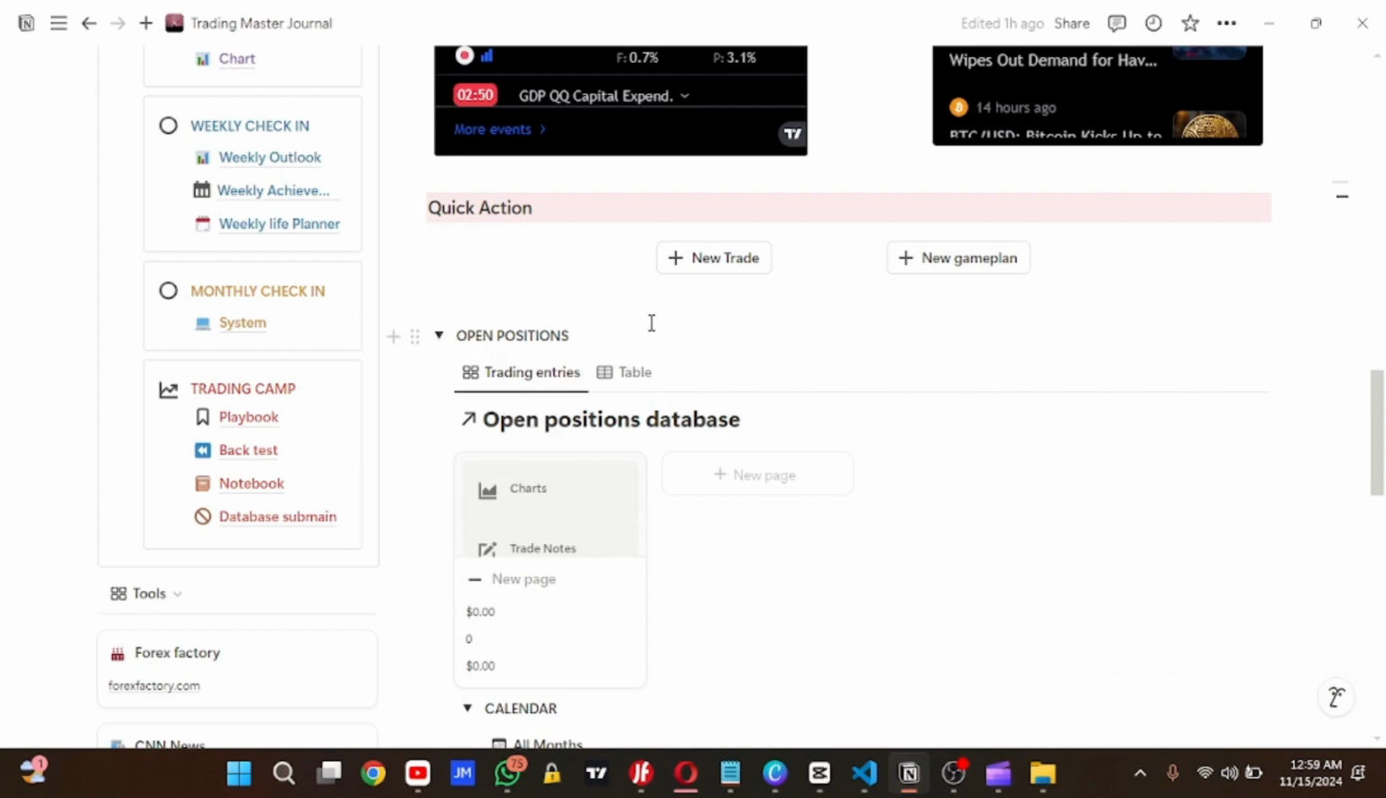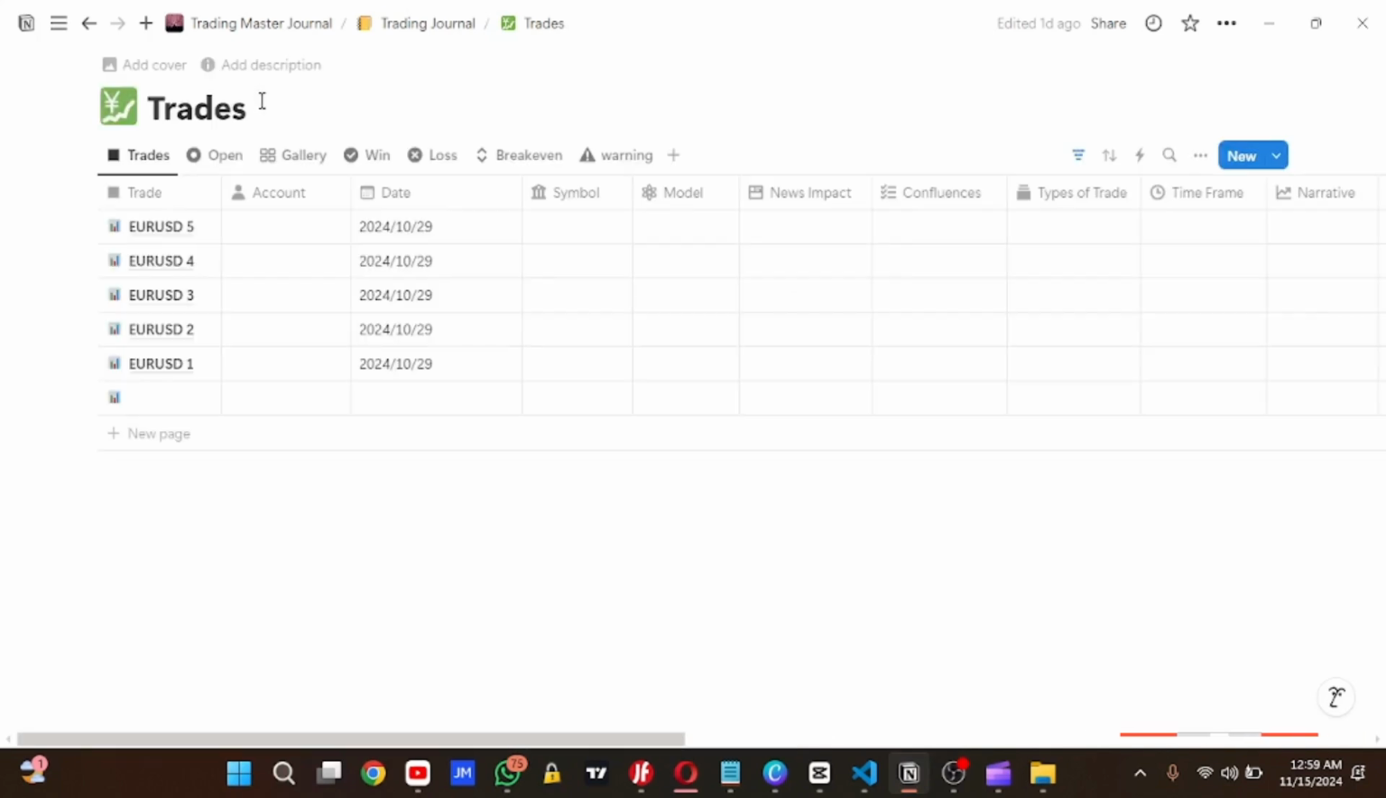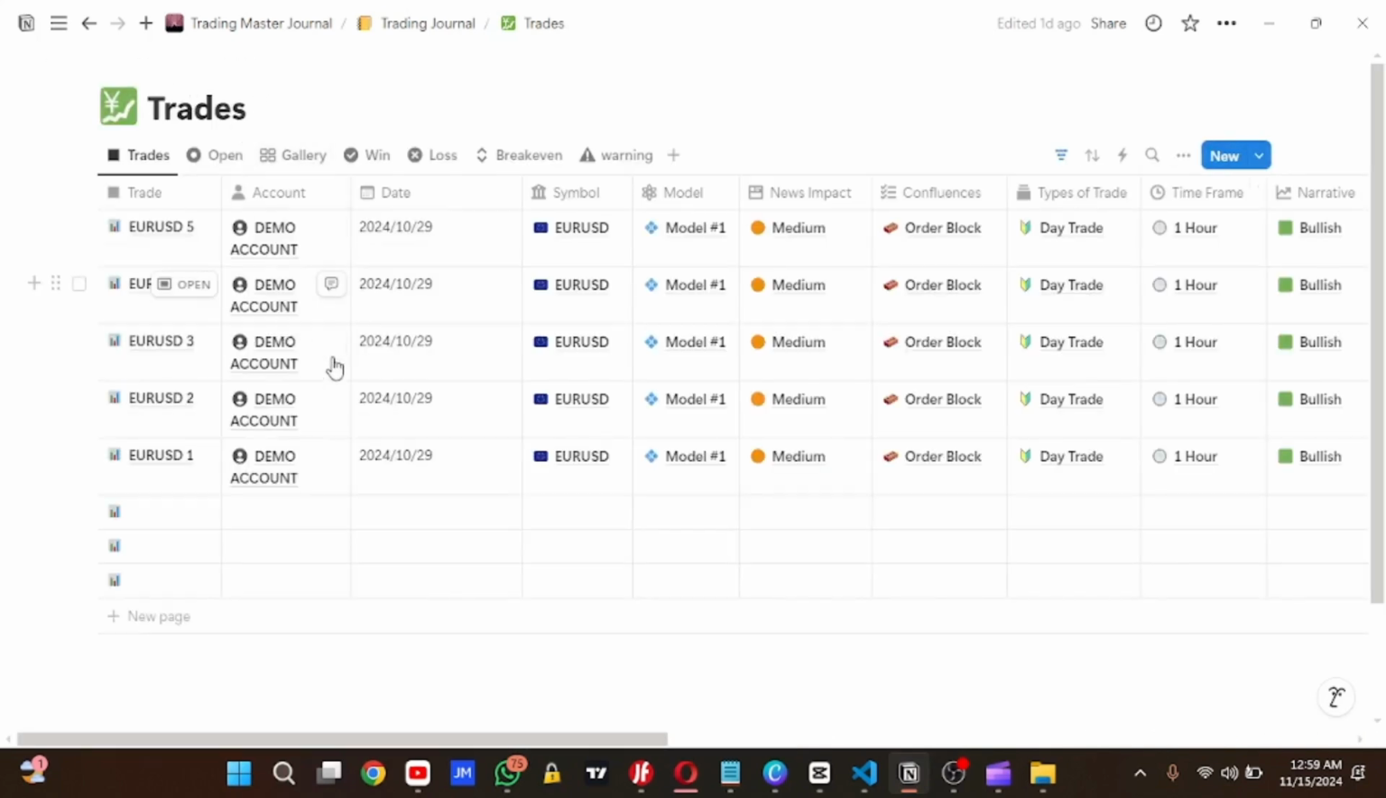Here we have some quick actions. There's a button for new trade and another button for new game plan. When you enter a trade in your MT5 or MT4 or any broker of your choice, the first step when you come to this journal is to click new trade. This will automatically open a database called trades. Here you can input all the data needed by the headings displayed above. We have the trade account, date, symbol, model, but I'll get to this in a moment. I'm not explaining this right now because we are still on the home page.